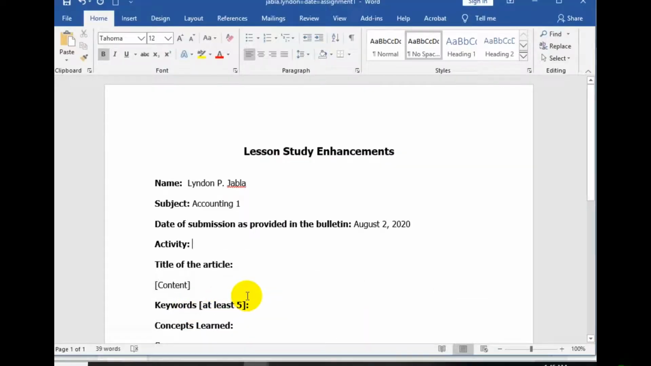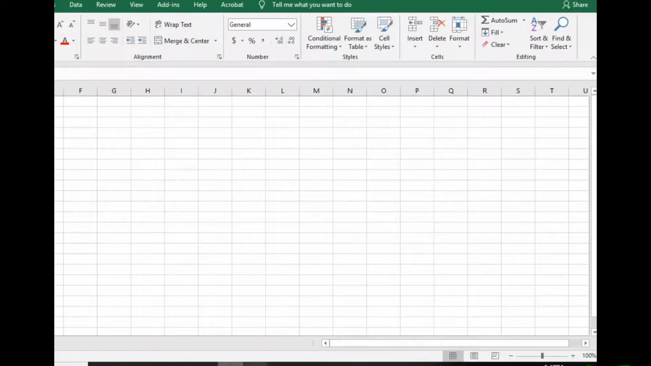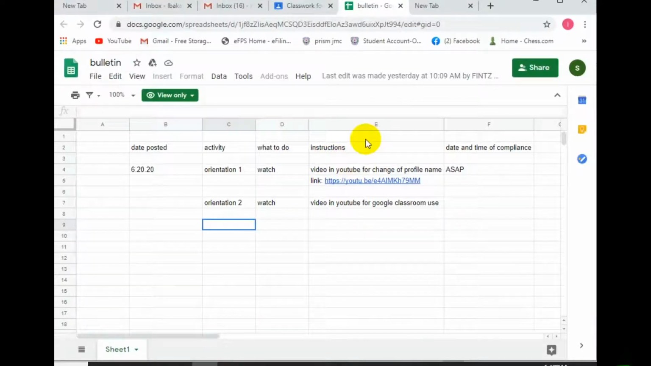So example, this is assignment 1, so just write it. Again, this is not always assignment 1 here, but assuming that in the Google Classroom it is designated as assignment 1, so you have to write assignment 1. Then the title of the article. So example, in the instruction here, in the Google Classroom bulletin is that lesson, of course, assignment 1, and then you have here the lesson activity enhancements.